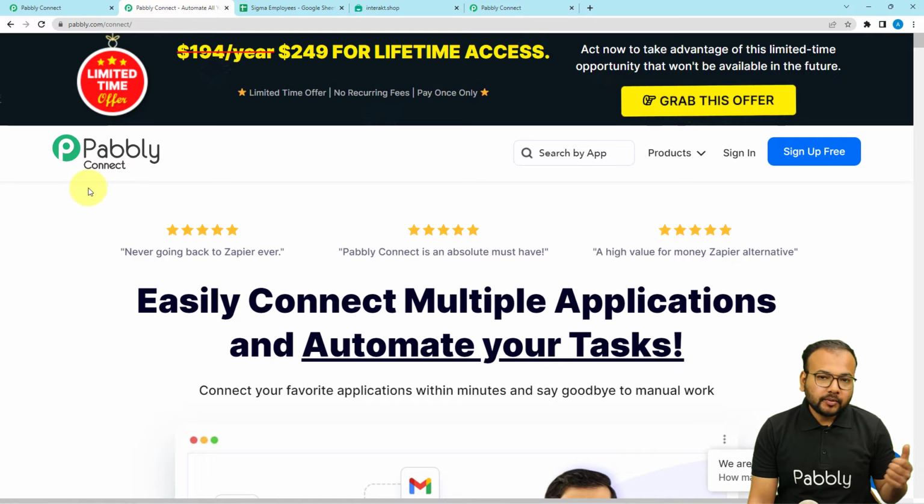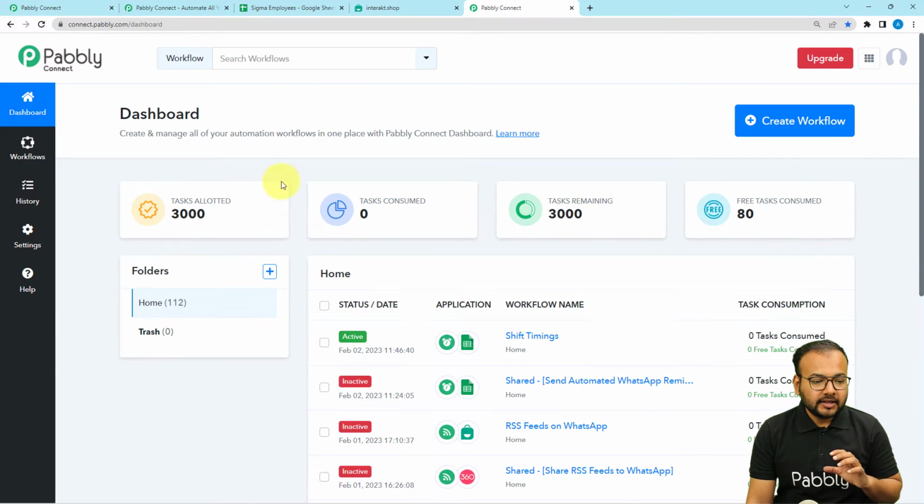So we are setting up this automation using Pabbly Connect, which is an automation tool, and this is the landing page of Pabbly. From here you can sign up for free and you will get free automation tasks every month to test and set up your automations. You can just sign up right now from the given link, and after that you have to sign in and you will see the dashboard of Pabbly Connect application like this.